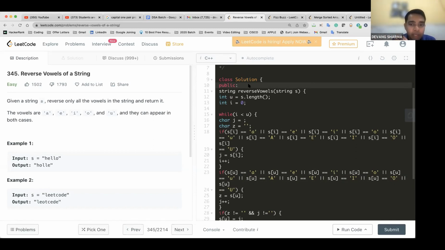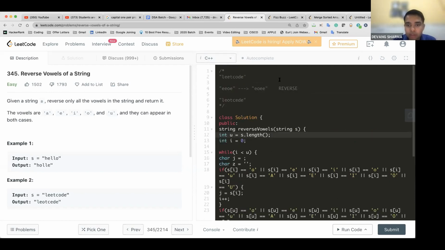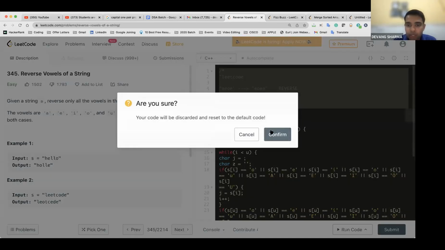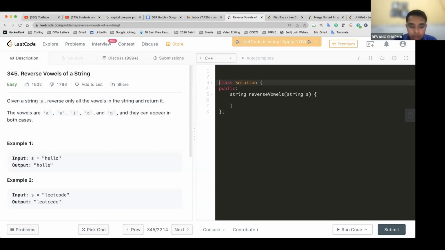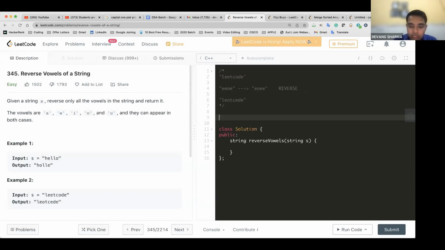Second part, I have seen somebody writing only a, e, i, o, u. Guys, read the question properly. They can appear in both cases. So small a, e, i, o, u and capital A, E, I, O, U, that's what you have to write. Okay, so I will put this part in and code the second approach that I was mentioning. Second approach. I will write the time and space complexity here.